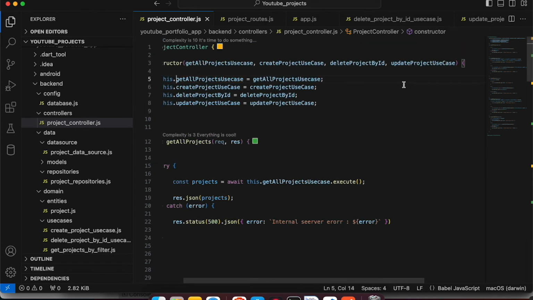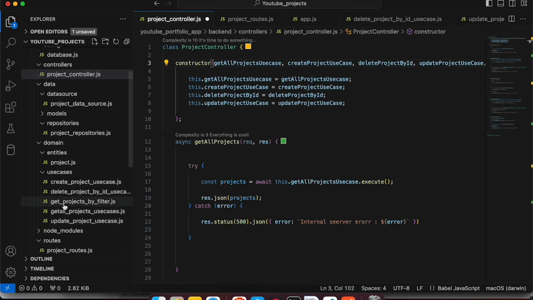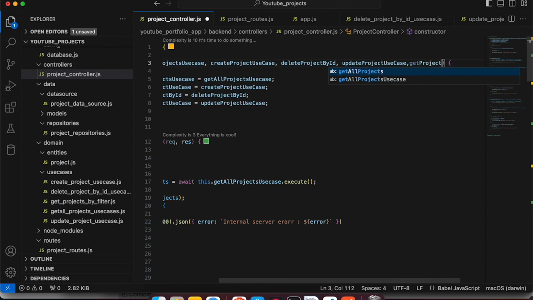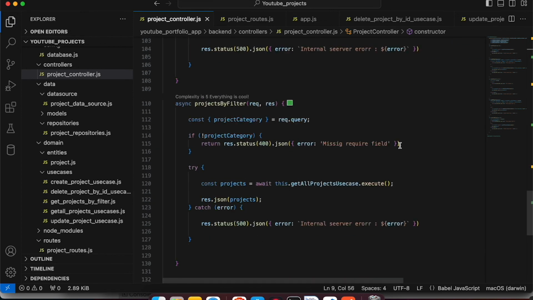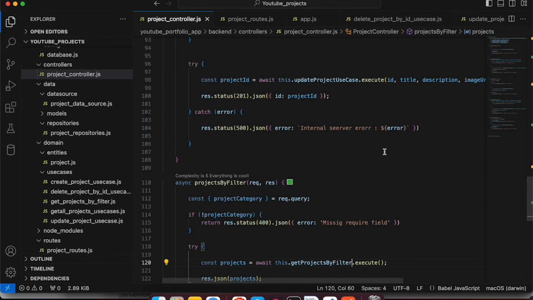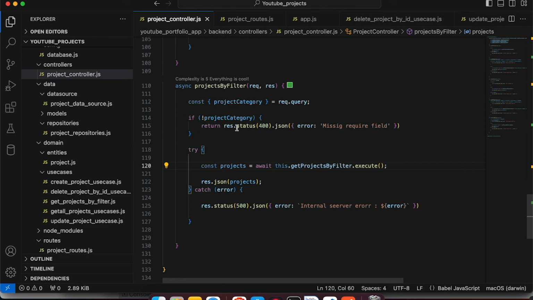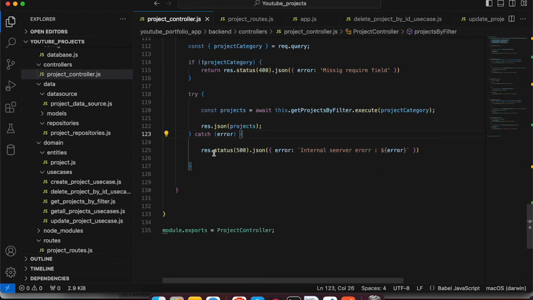We have to add our new use case, get projects by filter. The use case name was get projects by filter, so let's add it here and add it inside the constructor body with this dot. Inside our method project by filter, we'll use the use case get projects by filter and call the execute method, which this time will take a parameter, project category, that we'll pass inside here. The rest of the things would be the same. In the error part we will return 500 and say internal server error as of now. So this is done from the controller part.